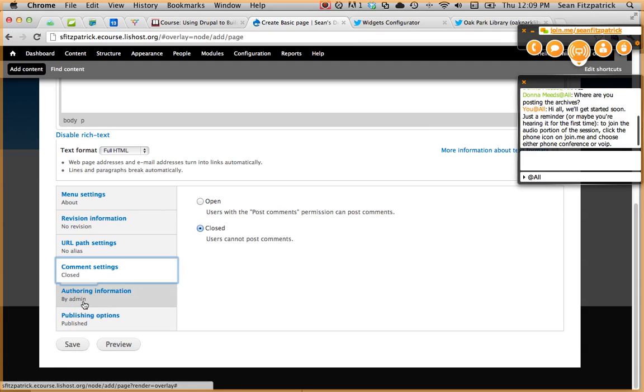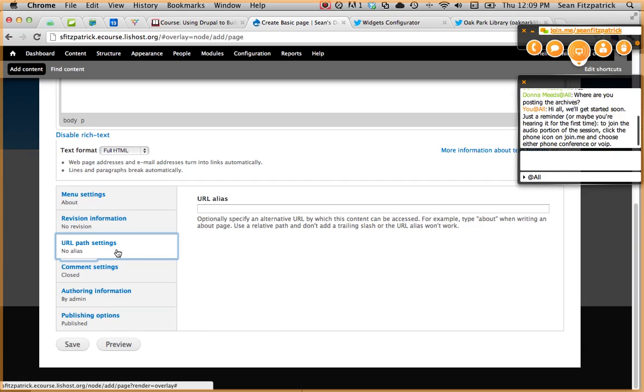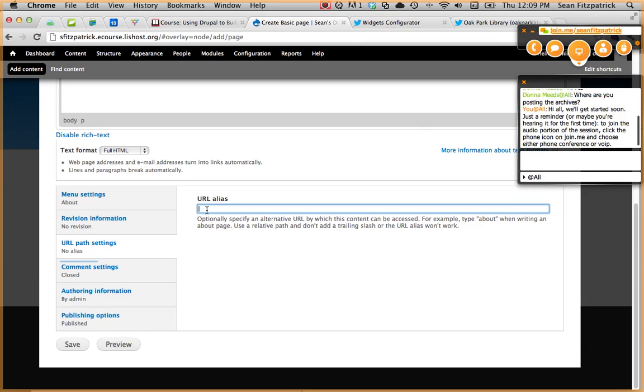There are some other things that I can configure in my node settings, like I can define the URL alias that I want to use. I'm going to leave this blank for now to show you what it looks like by default, and then I can come back and create a custom alias.